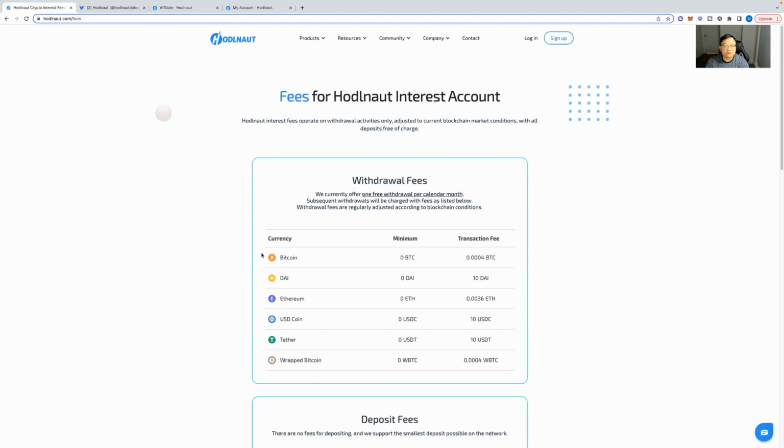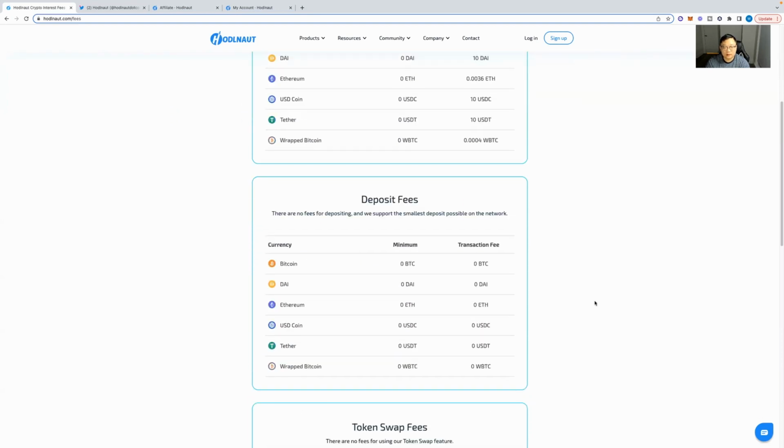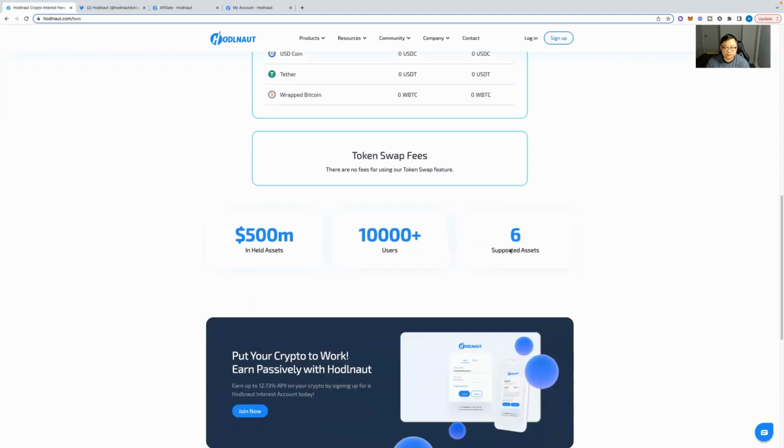Now, there are withdrawal fees, okay, guys? So if you want to know what the withdrawal fees are, there are some fees. We currently offer one free withdrawal per calendar month. So if you're only withdrawing once a month, then there's no fees at all. It's free. If you're doing more than that, then this is how it breaks down. About $10 for USDT, 0.0004 Bitcoin. So not bad. And 0.0036 Ethereum. No deposit fees at all.